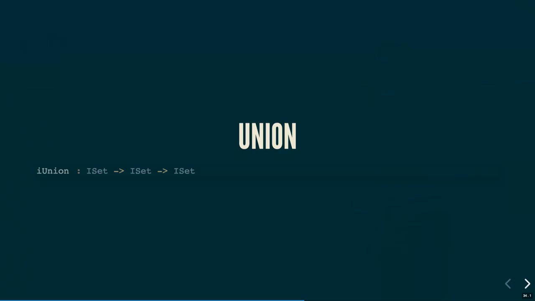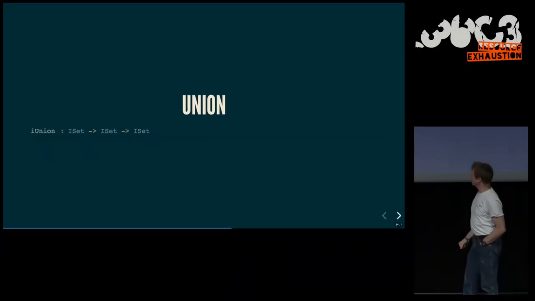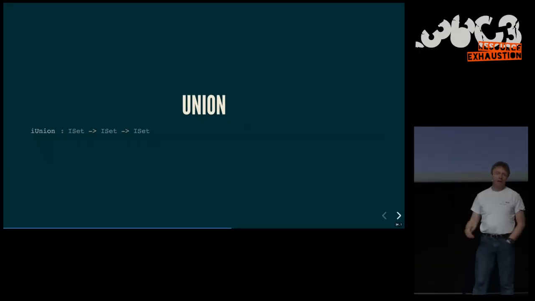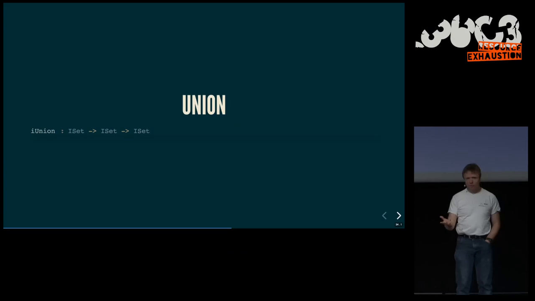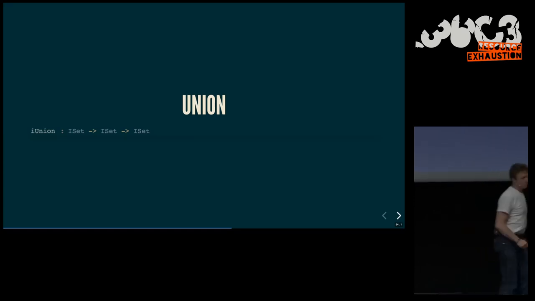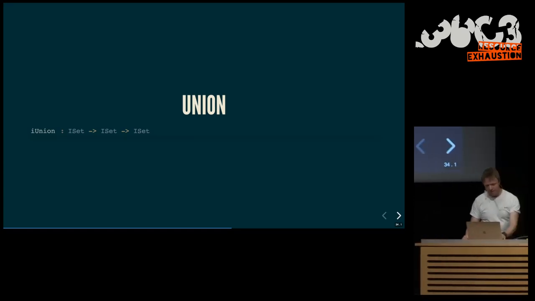So anyway, we might imagine a union function. And the union function, guess what? It forms a monoid with respect to interval sets. So two interval sets go in, and another one comes out. And if you've written that kind of thing before, you might notice it's probably a little tricky with that fancy validity condition that's there. So how can we get this right?